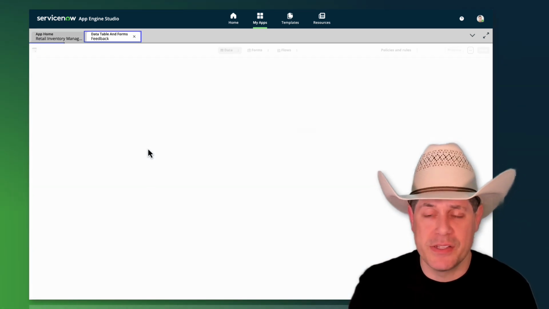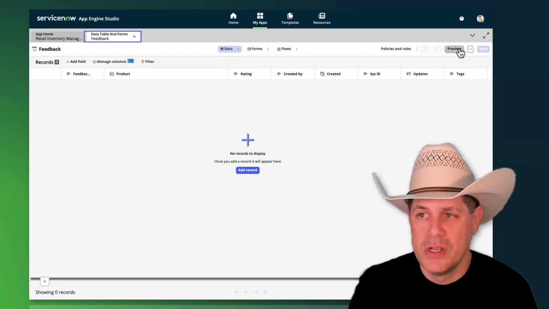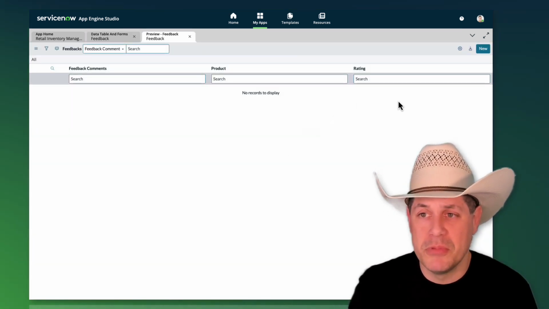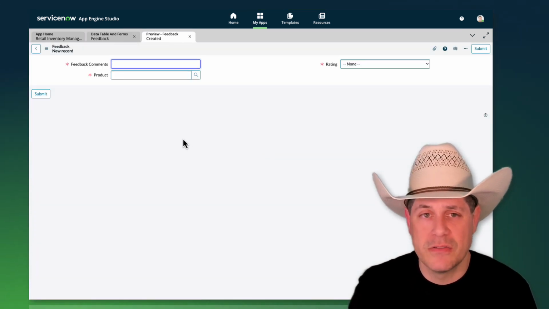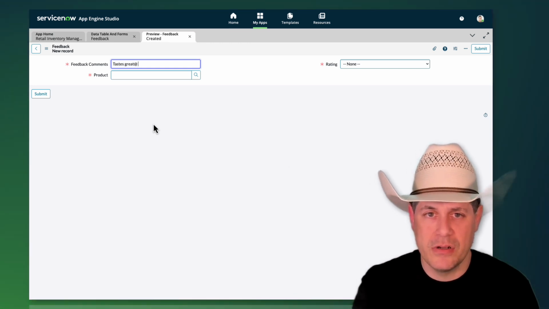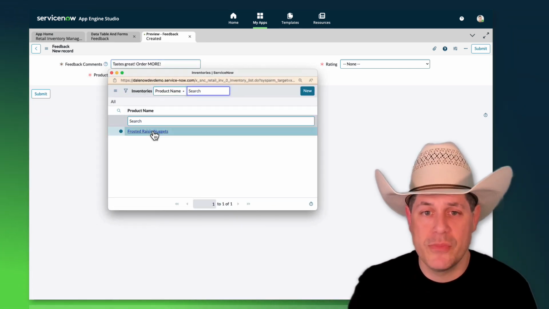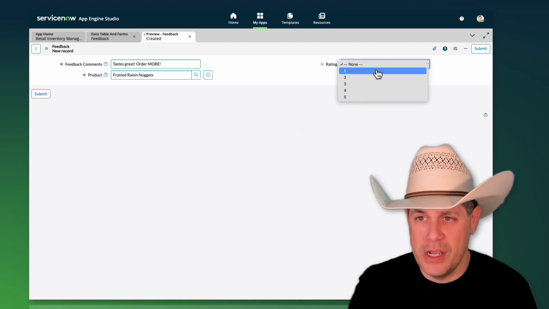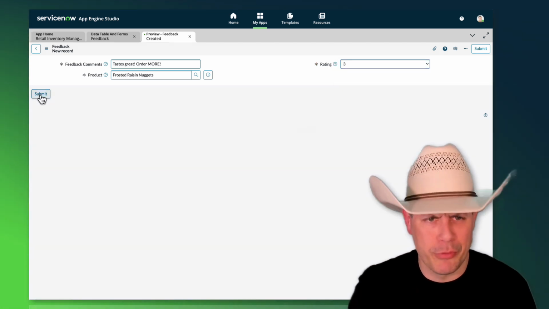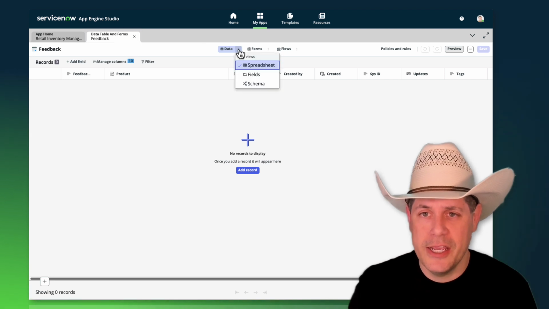Let's check out this feedback table. So we asked it for a few columns, feedback, product, rating. I can see that's a reference field. So same thing, I'm gonna preview that in list view. There's the columns I asked for. Comments, tastes great, order more. Let's see if my reference to the other table works. Yep, there's my frosted raisin nuggets, and the employee's gonna give that one a 3. Submit that, and that's pretty great.